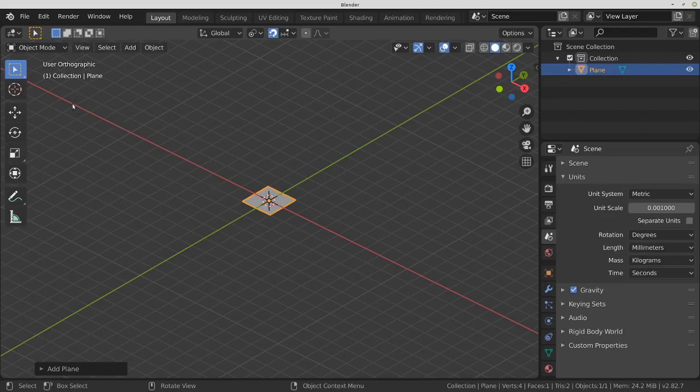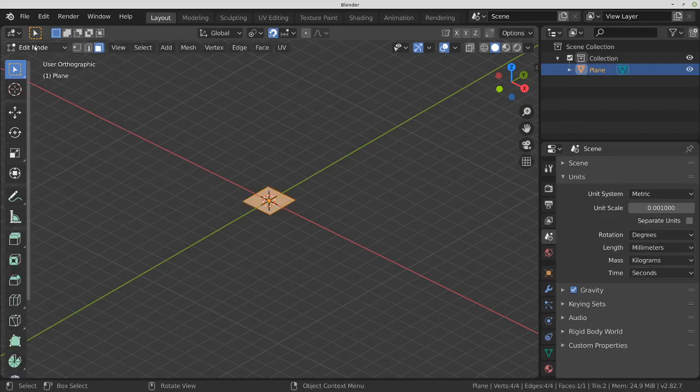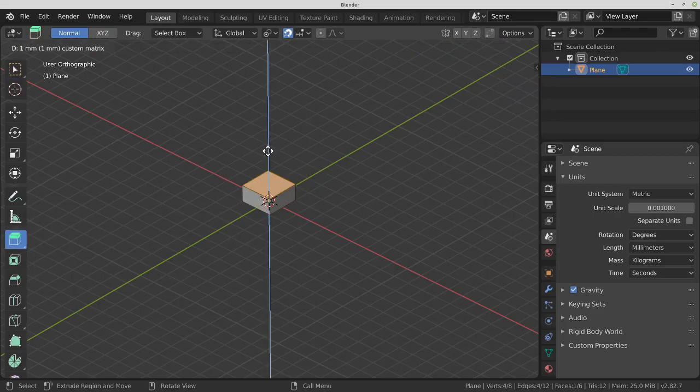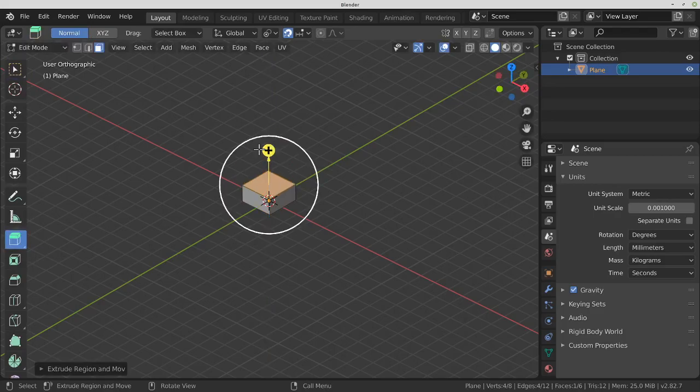To extrude it, you just press tab on the keyboard or click edit mode over here. Extrude it out a little bit. I have it on snap, so if the snap is bothering you, you can turn it off. It's blue, which means it's activated. If it's gray, it's not activated. So I'm going to turn it on for now, see how it goes. Alright.